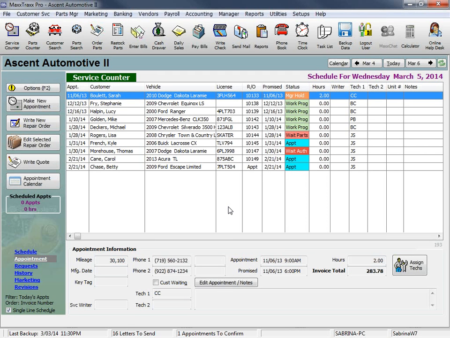In MaxxTraxx, three things need to be put into the system in their entirety in order for the full accounting to work. Number one, repair orders, which some of you have been doing for years. You're writing repair orders and taking payments all day long, and you're pretty familiar with that workflow.